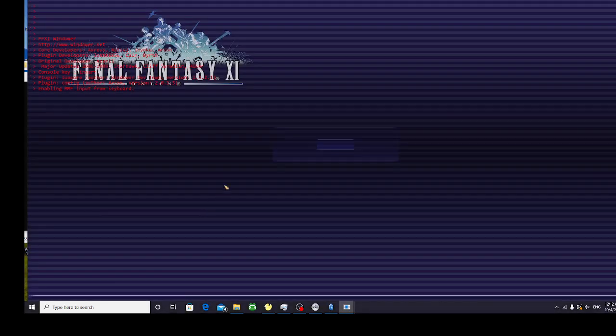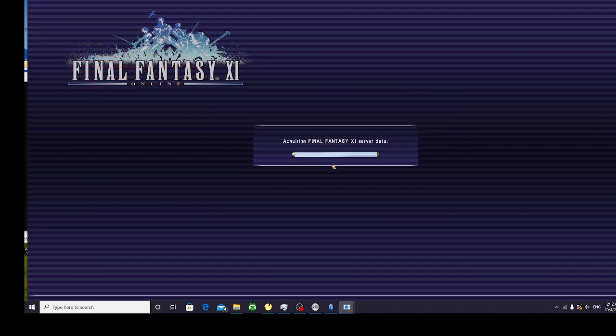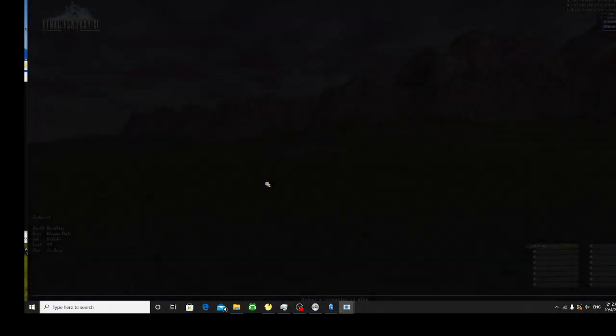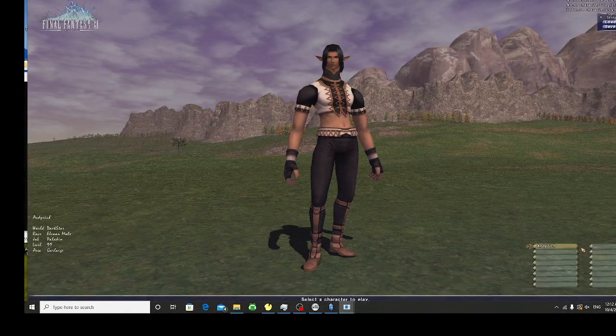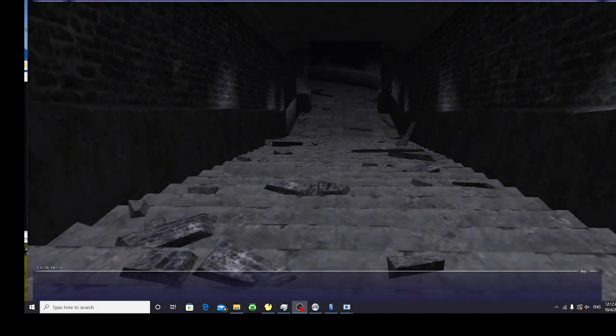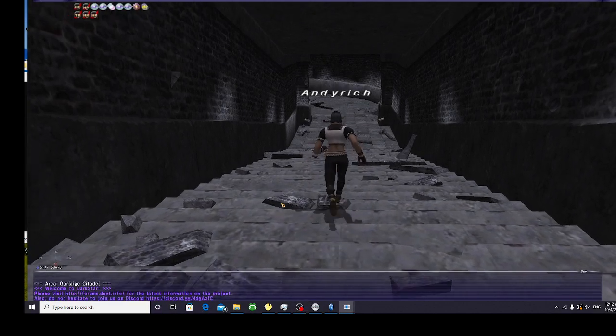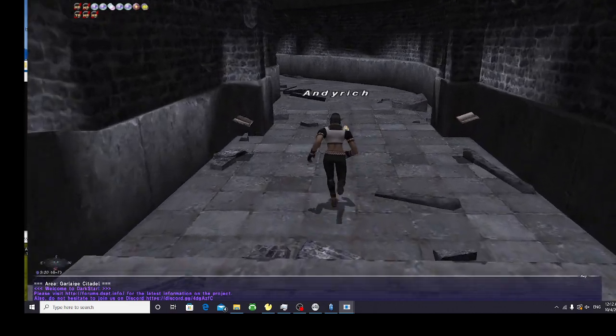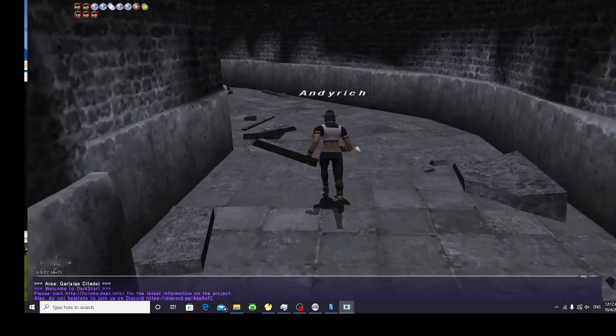I actually switched this over to window mode, and I turned the sound off because it's pretty late at night. Let me load this character. Okay, there we go. As you can see, even in window mode, it's still running at 60 frames per second. The move speed is so smooth, it's crazy.